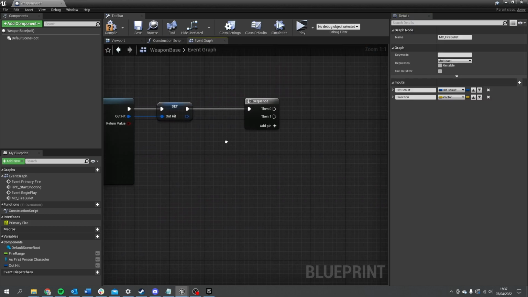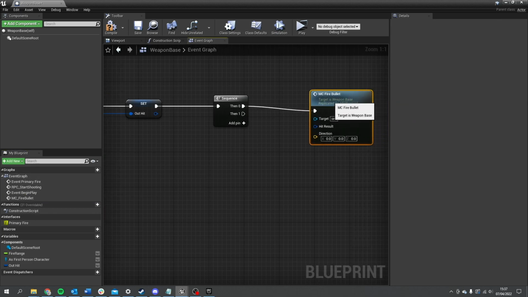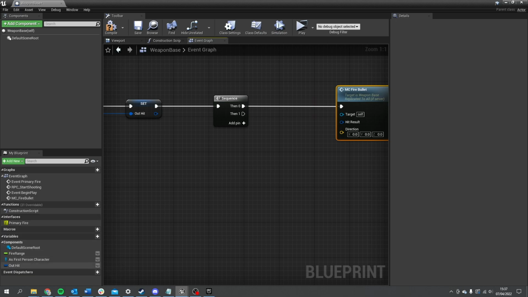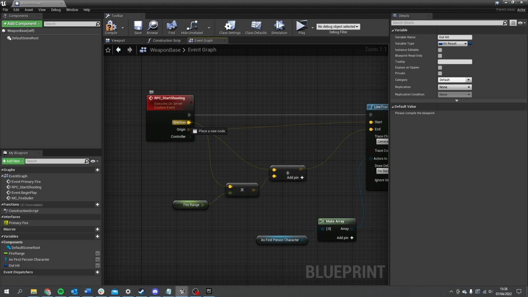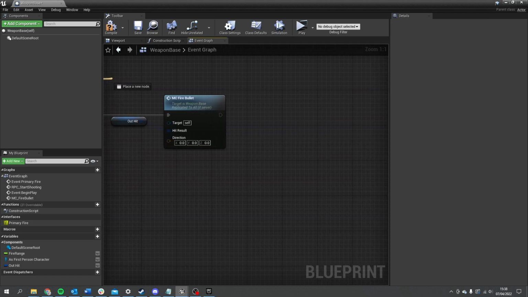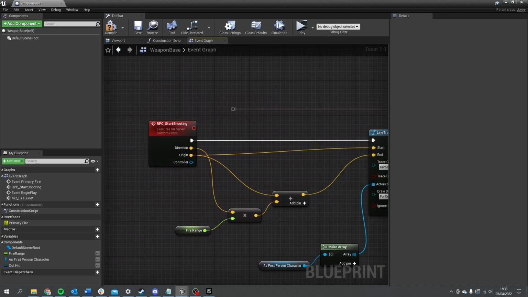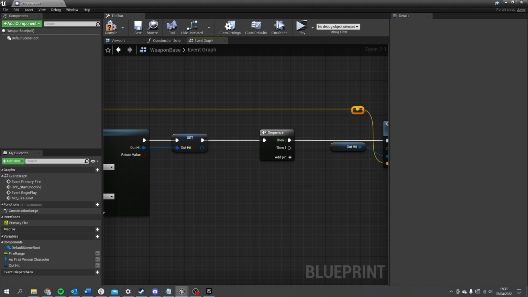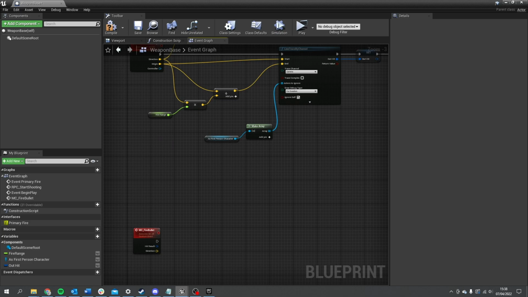Okay, so at the end of here, we're going to drag out our MC fire bullet, and we're going to hook up our hit result here, out hit. And the direction of the shot we're going to drag out from over here. I'm just going to add a little reroute node in to keep it a bit tidier, and plug that into direction. Okay, that's going to go off and do fire bullet, which handles all the visual stuff.